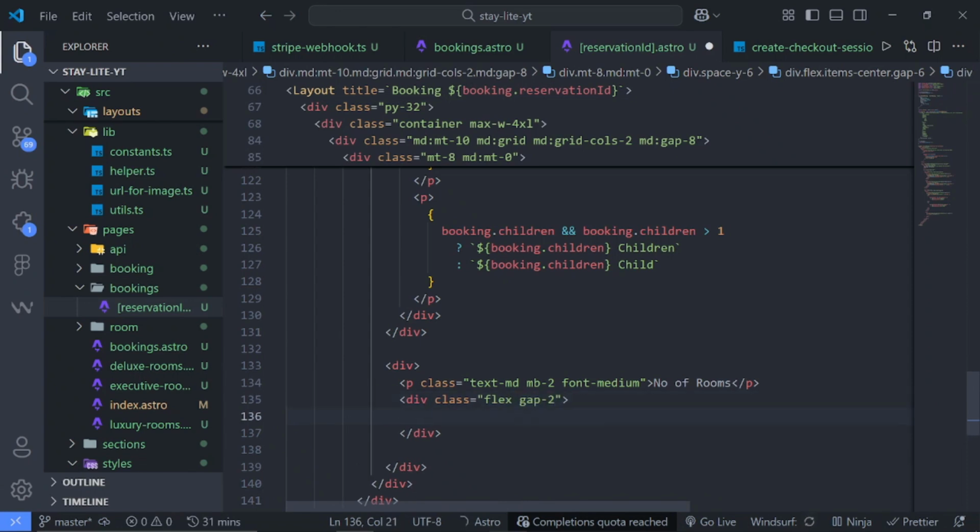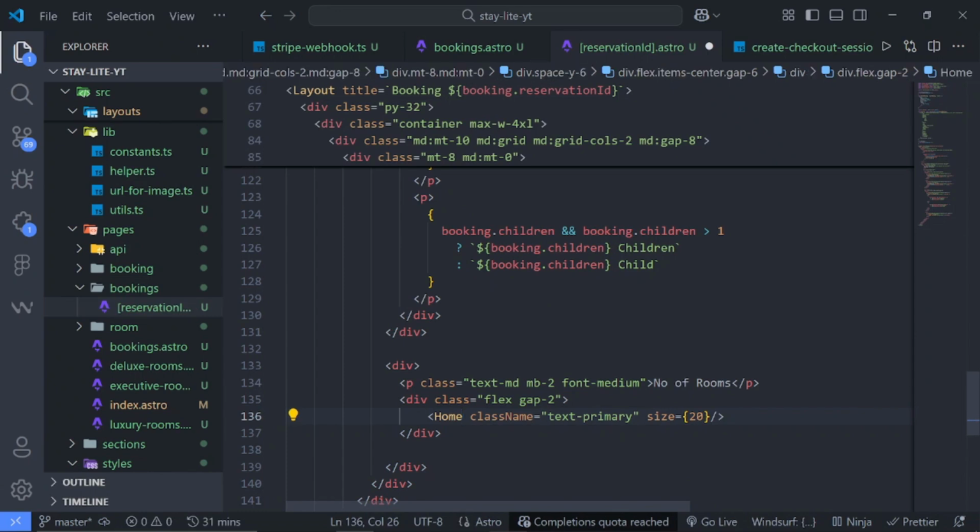Then inside this div again, we bring in the home icon from Lucid React, and again this should be class name of text primary. Then the size will be 20 as well. Then we need to import this home icon. So we import this one, and we also want to check if the number of room is greater than 1.